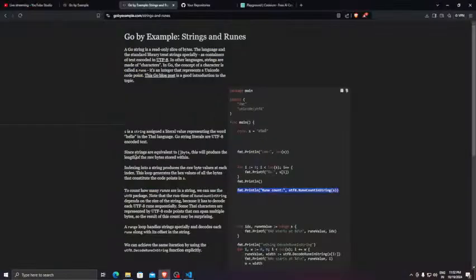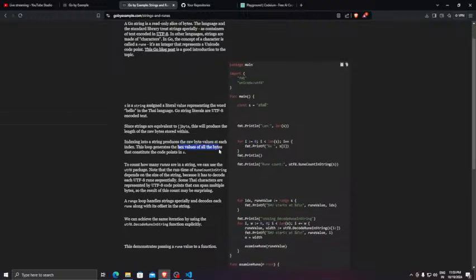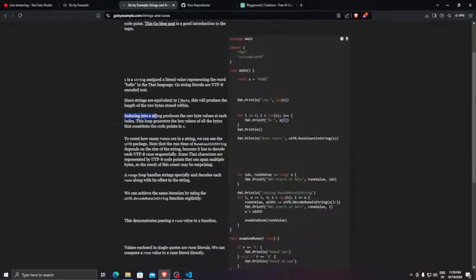Oh, it gives 6. How is this 6? Okay, indexing into the string produces the raw byte value at each index. This loop generates the hex values of all the bytes that constitute the code points in S. Okay, so it's like dividing this. But indexing into the string produces the raw byte values at each index. This is to count how many runes are in it.